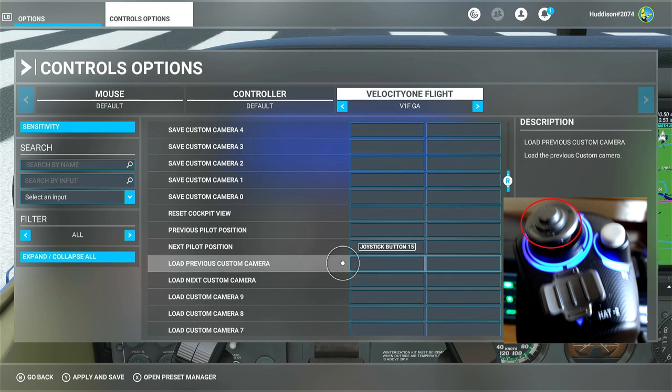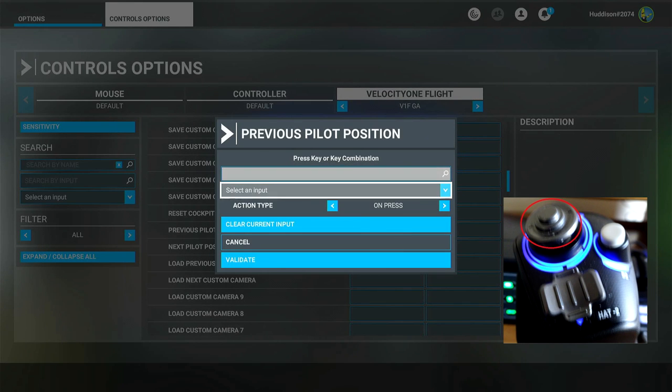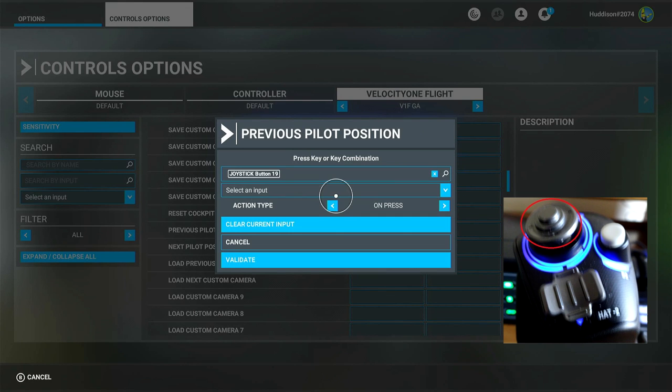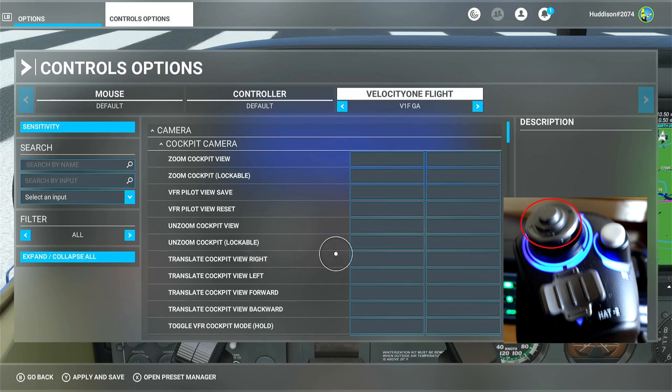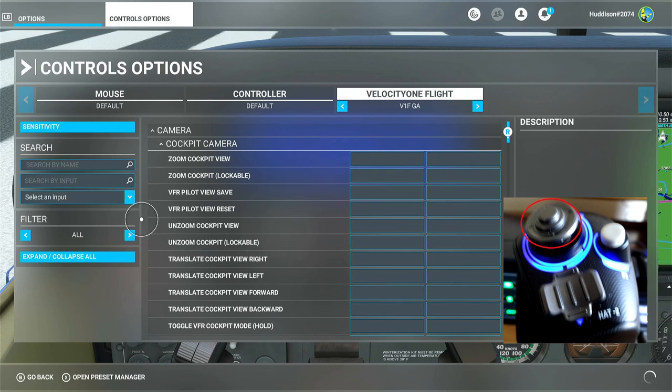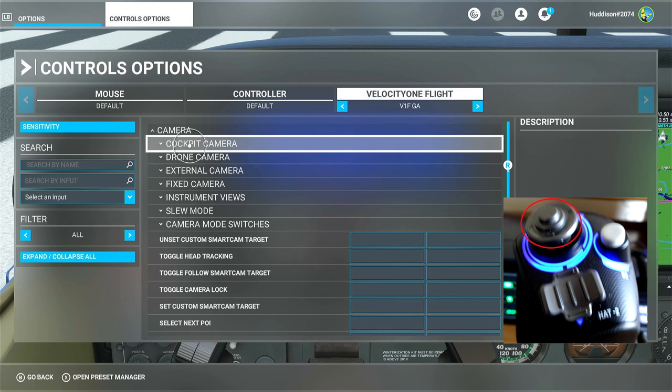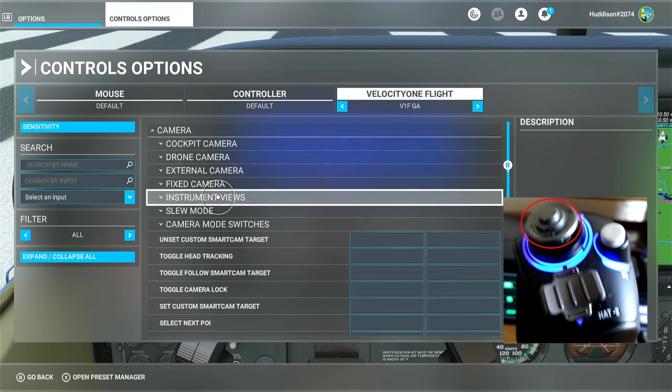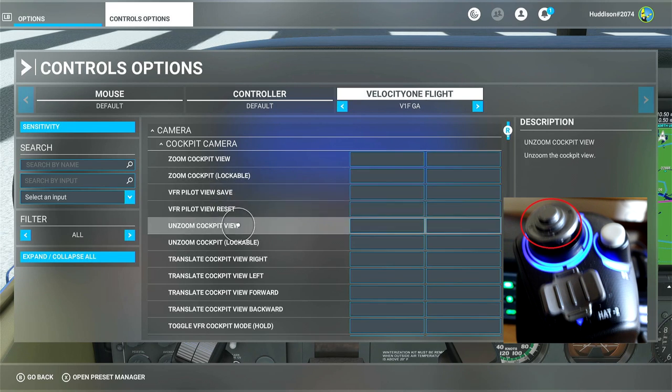And we want previous pilot position. POV to down. Click in the box. Click and start scanning. Click POV to down. And validate. And apply and save. Just close that menu for a moment. We now want to go, because I want to look at my instruments as well using my POV2 again. So I'm just going to click into that.